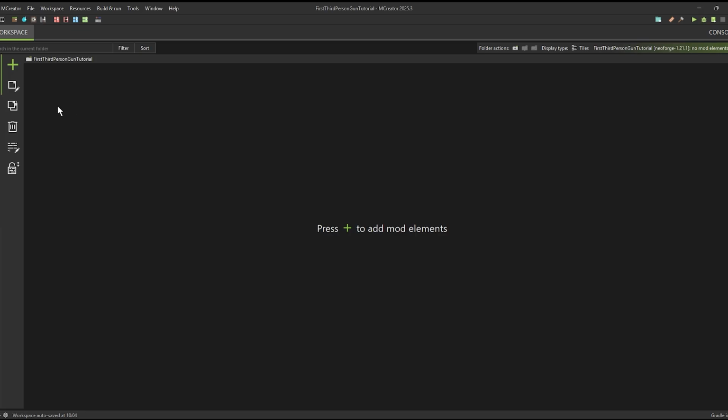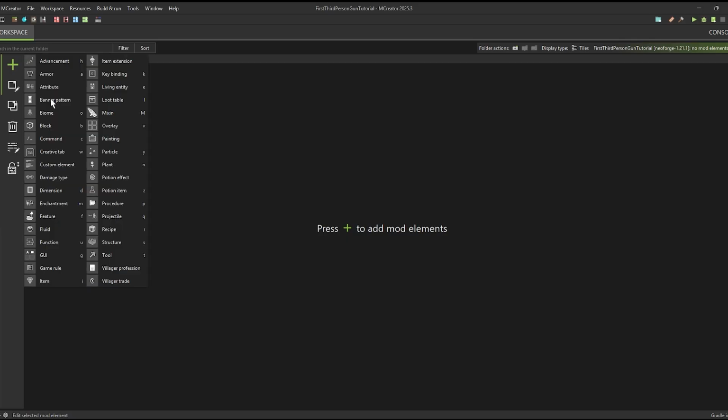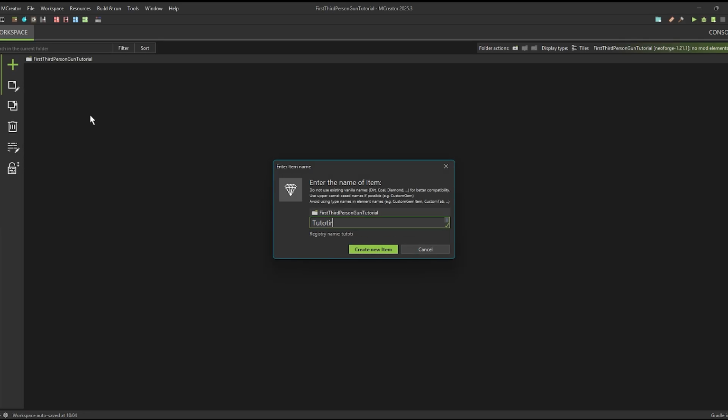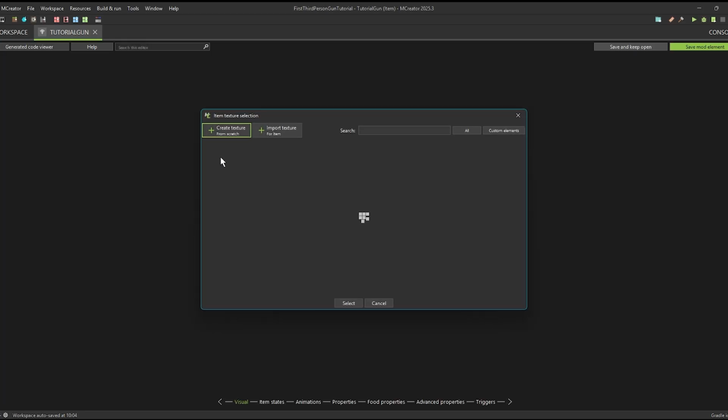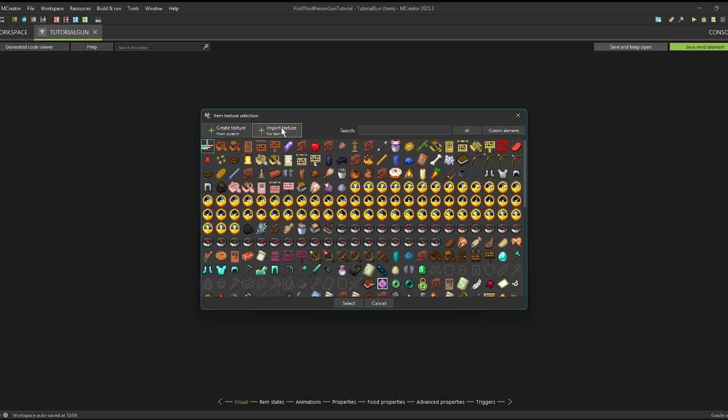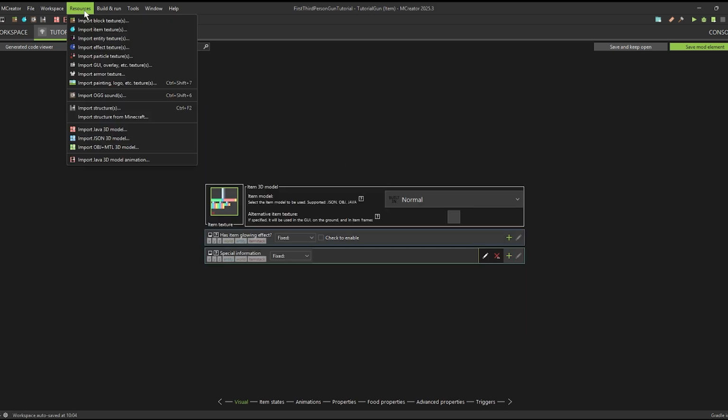Alright, what we're going to go ahead and do is click the plus icon so we can create the item. So I will press item. I'm going to name it tutorial gun. For item texture, import that. So click this, import texture for item, and then built in, go to resources and import Java 3D model, aka your item model, and then JSON 3D model.